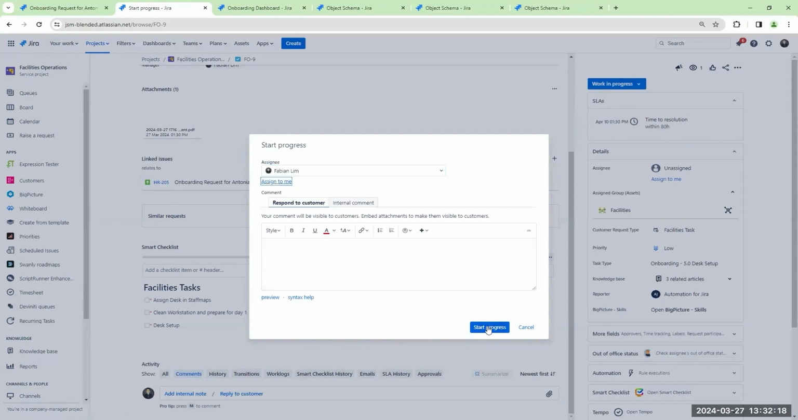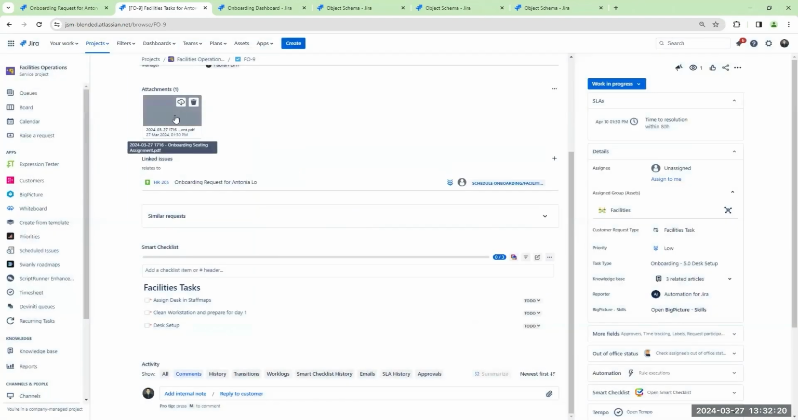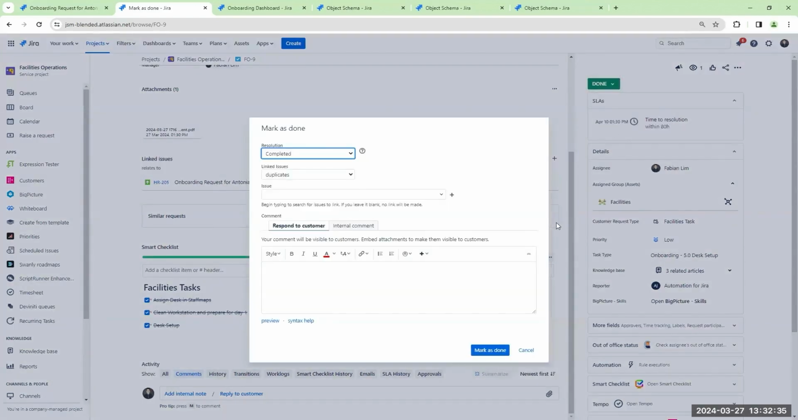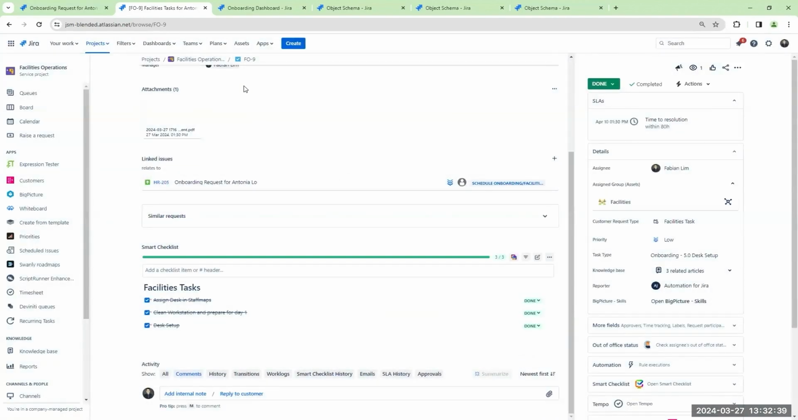So what I'm going to do now is, as an agent, review the form here, and then assign the desk. Then we will go into the desk and clean it up, and then set it up for day one. So I'm just going to quickly do that. It's a quick checklist. So if it's done, we then push it to done status. All right, so now the ticket is good. Let me go back to the original ticket.